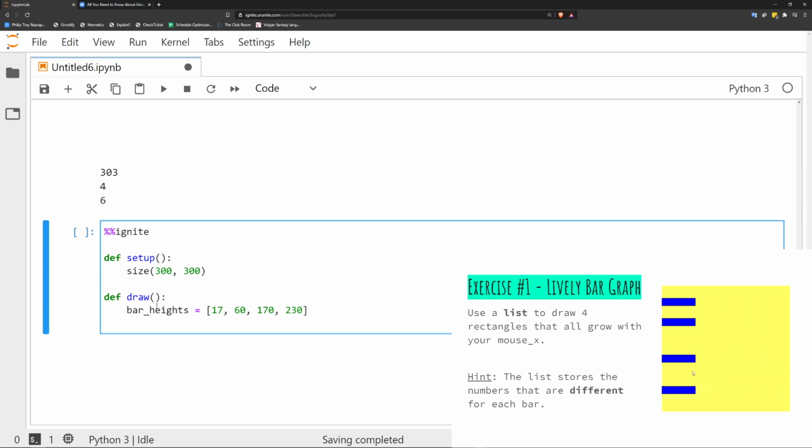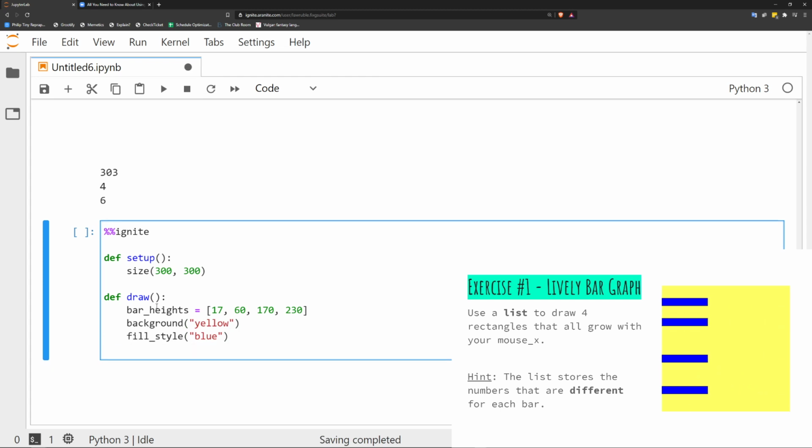Then we'll draw a background. So let's go again with yellow. So we will say background yellow and fill style of blue. Then we'll say we want to draw a rectangle whose left side starts at 0 x and its height is at bar heights at 0. And its width is going to be mouse x, and its height will be, for the sake of visibility on my screen, 15.